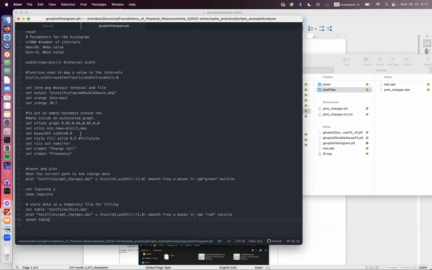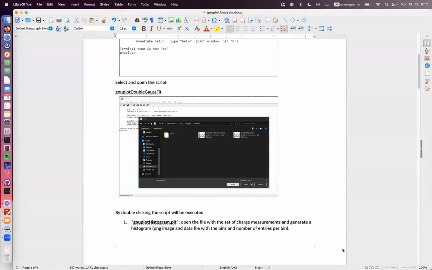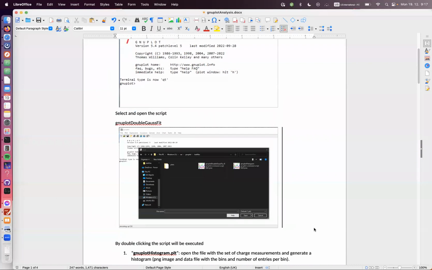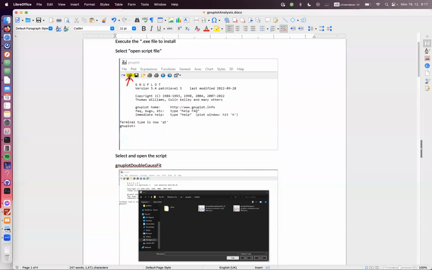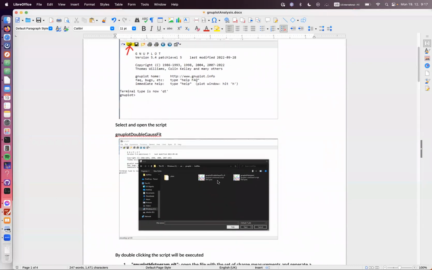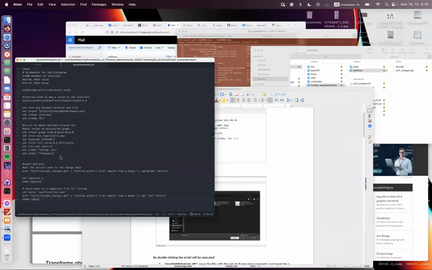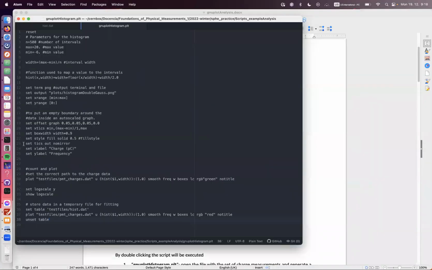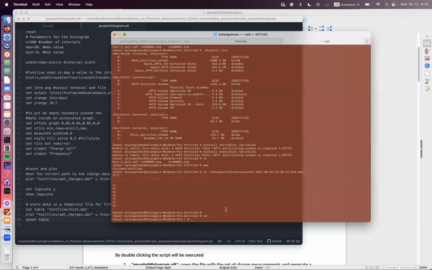Well, for you who are using Windows, I told you, just click this button, and then you open this file. This will be the file. Double click here, or just select and do open, and it will run the script, which is actually this script. But if you are on Linux or Mac, you have to use the terminal.